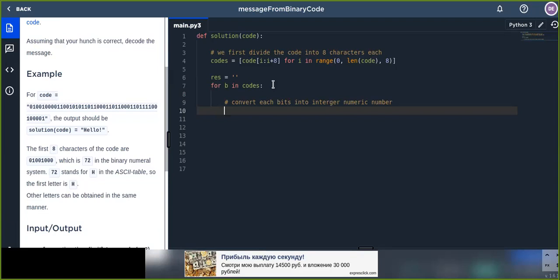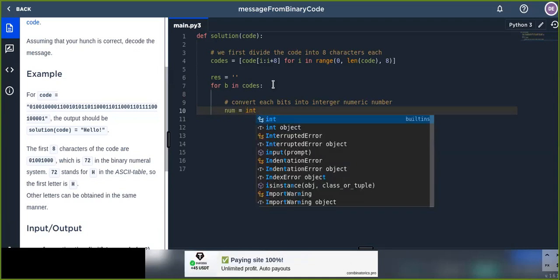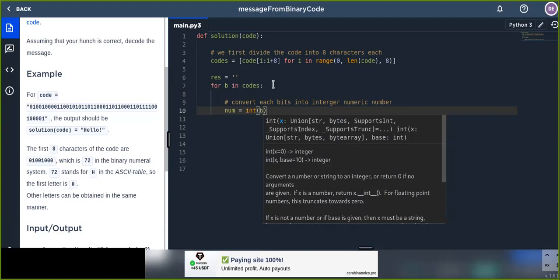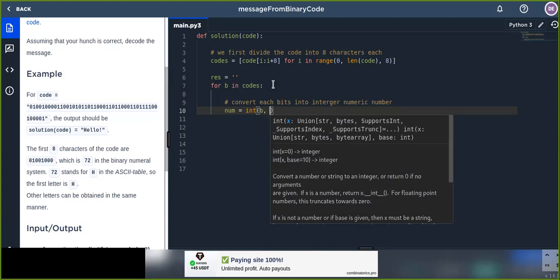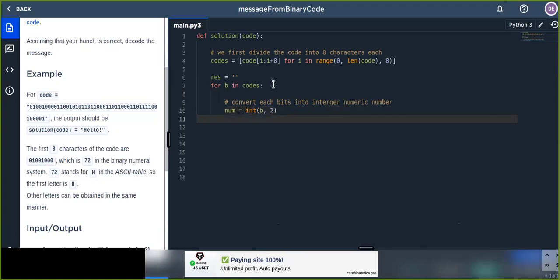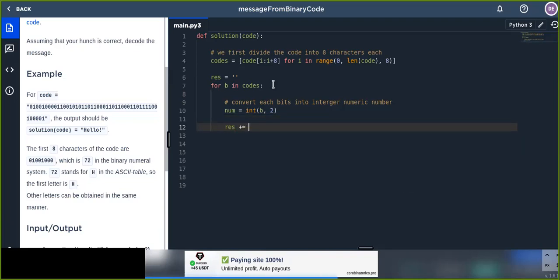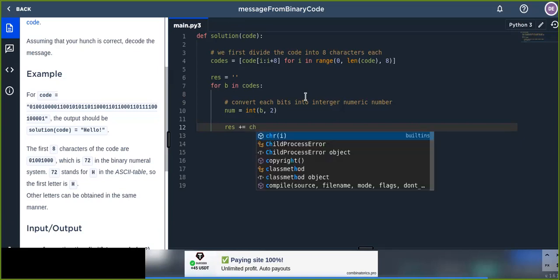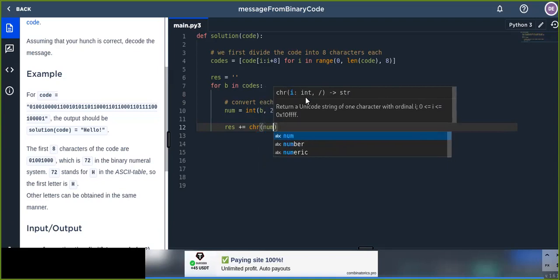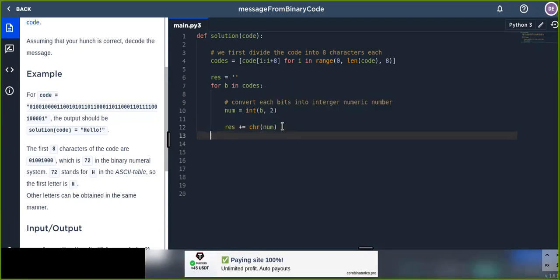To this we use int of bits, base 2 digits, right? That is, the binary is representing base 2. Now we just concatenate to the variable res by converting the number into a character. And okay, this is our solution, and finally we return res.